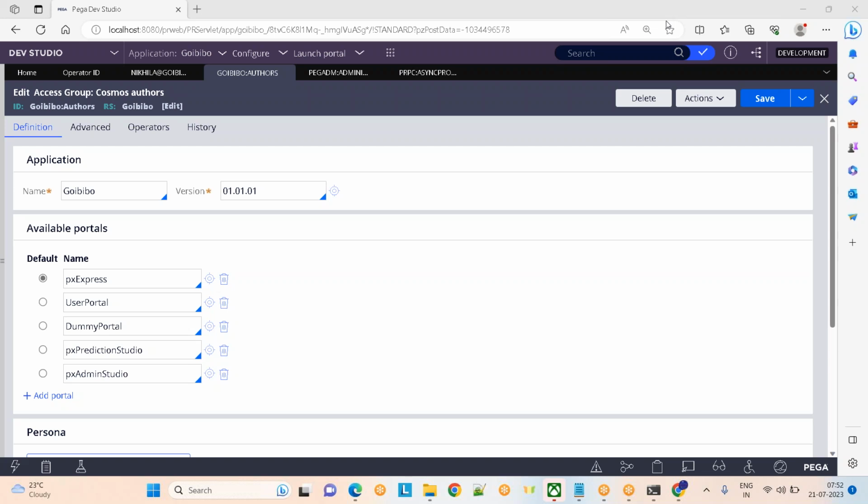So this is what we contain inside an access group. Access group means it will tell you which project you can access. Fine, you and I access the same project, but maybe you are a manager and I'm a developer. So the portal should be different, right? You will have a different portal and I'll have a different portal.